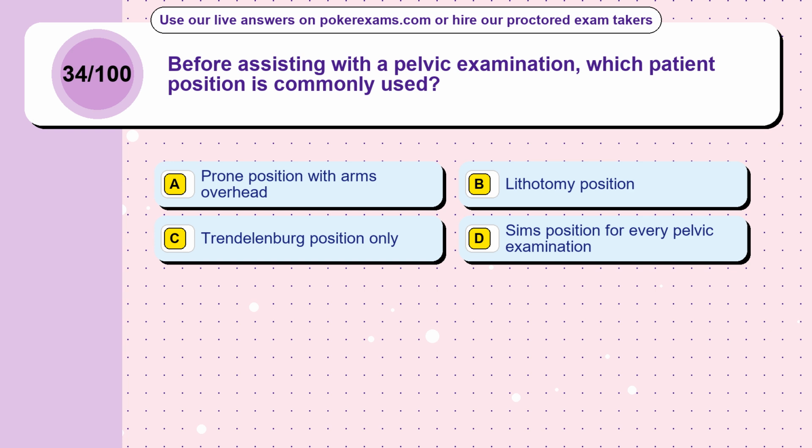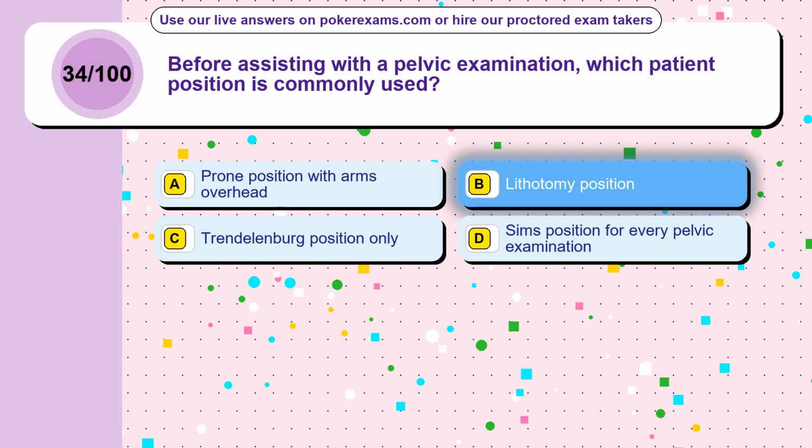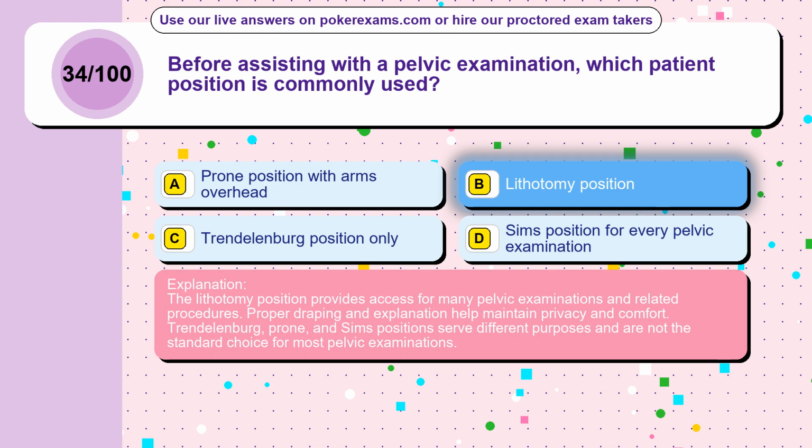Option D, Sims position for every pelvic examination. The correct answer is option B, lithotomy position. The lithotomy position provides access for many pelvic examinations and related procedures. Proper draping and explanation help maintain privacy and comfort. Trendelenburg, prone, and Sims positions serve different purposes and are not the standard choice for most pelvic examinations.